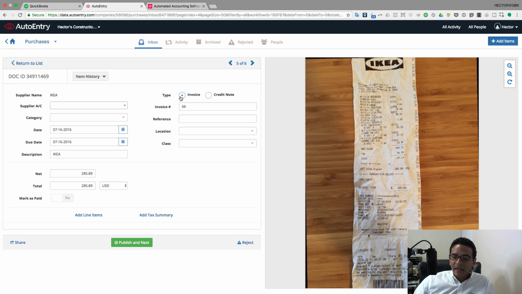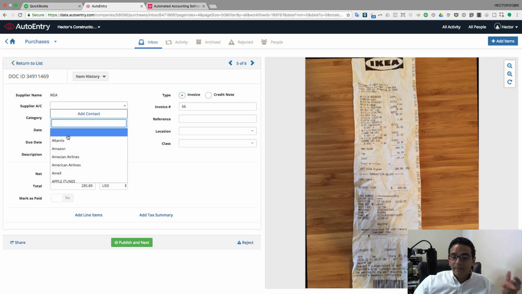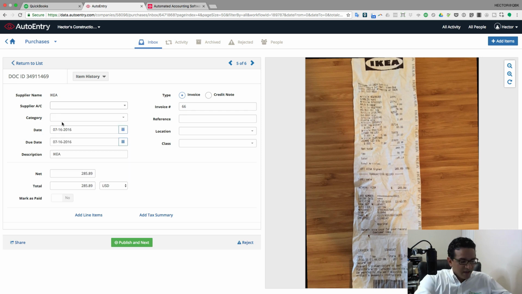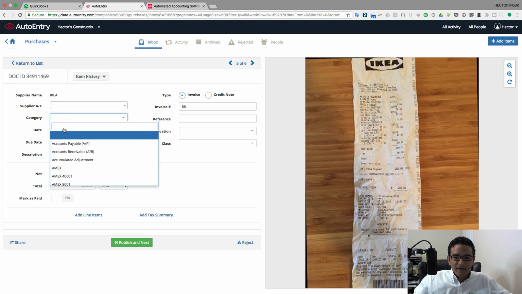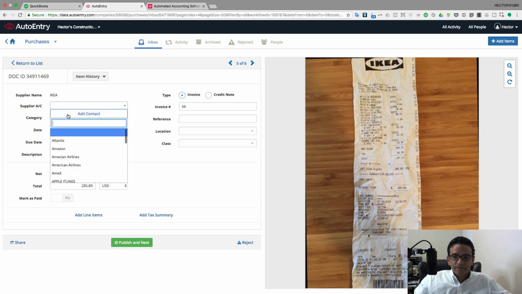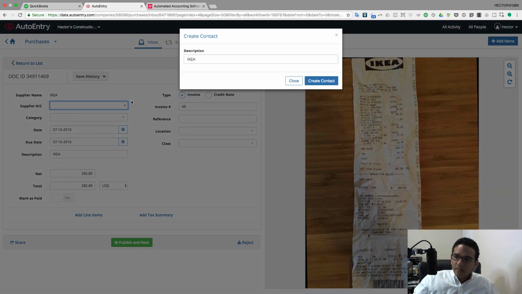And then it came in as an invoice, which in this case means a bill or an expense. It doesn't mean the opposite, like, you know, as if the vendor was giving us credit. So you want to keep it on invoice. It just means that it's an expenditure. And then under the supplier, that would be my vendor's name, and I don't think I have IKEA in my QuickBooks, so I'll just go ahead and create it. And then click on Create Contact.